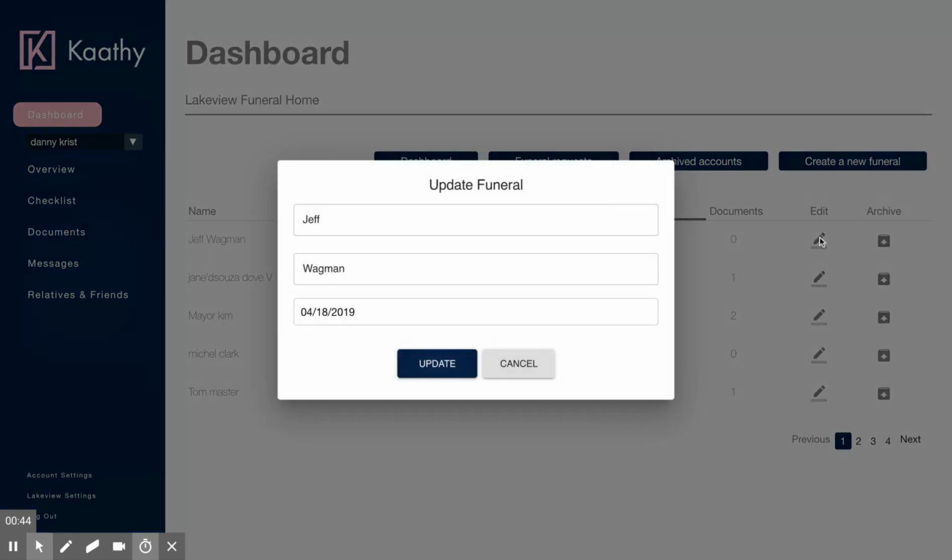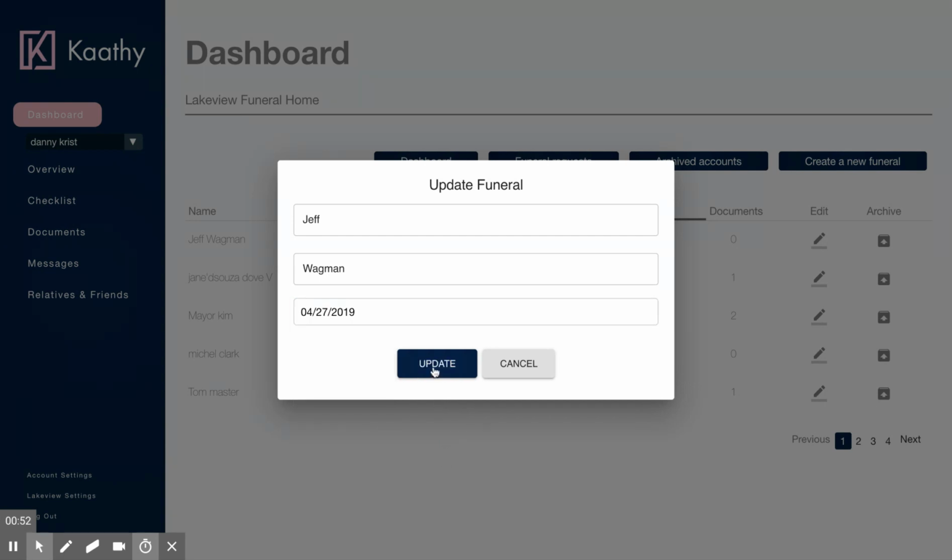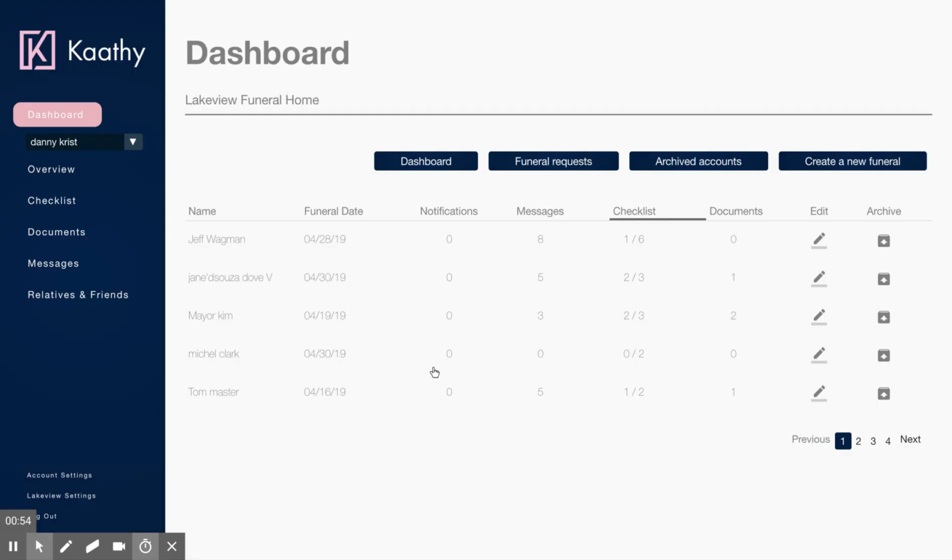If you want, you're able to update when the funeral is going to be. You could switch the funeral date to end up being on the 27th of April, and you press update, and just like that, it's been updated.